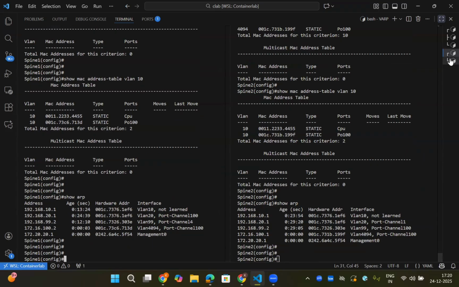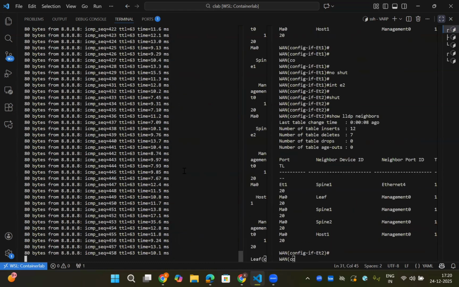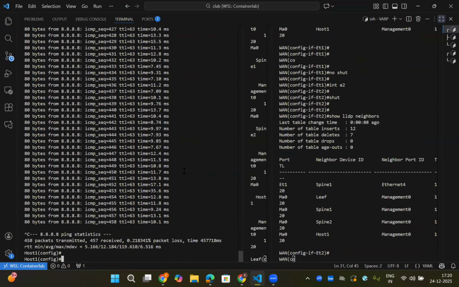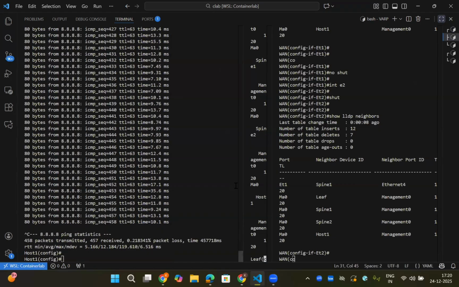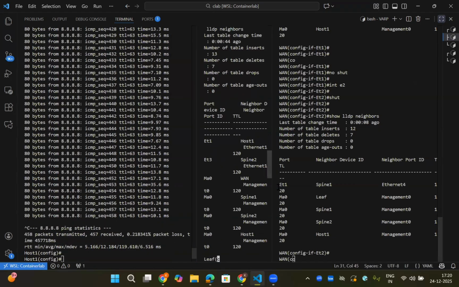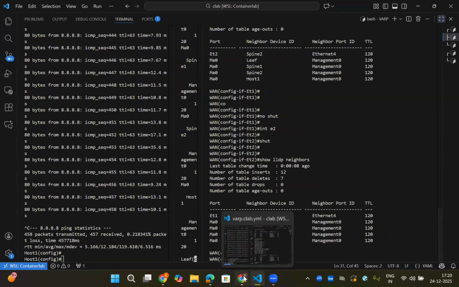Okay, the pings are still going through. Let me stop this. Okay. There's no packet drop. So I hope you have understood MLAG and how VARP and Anycast gateway work in this case.